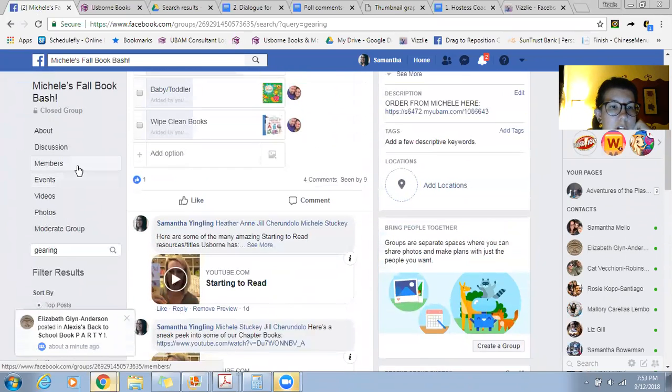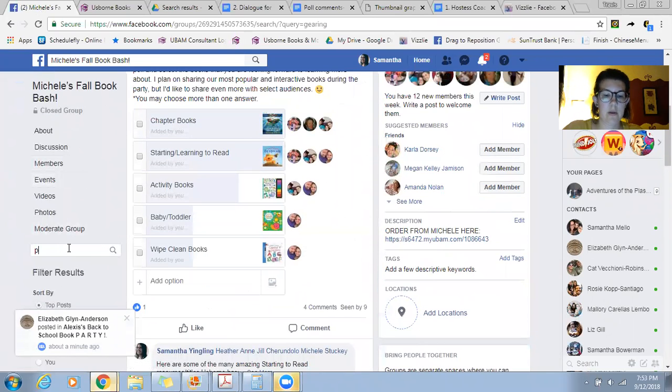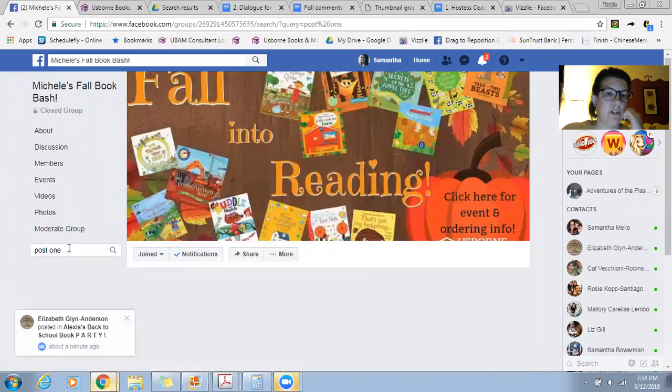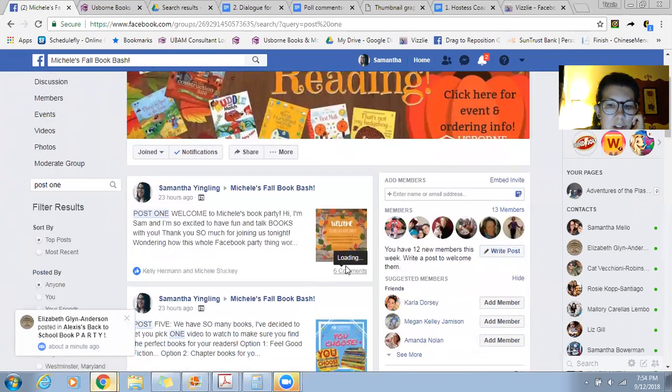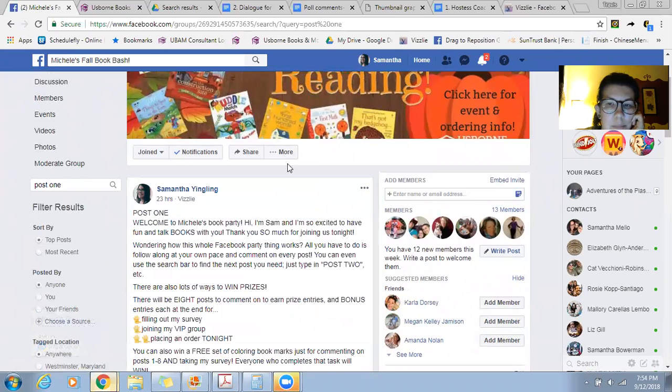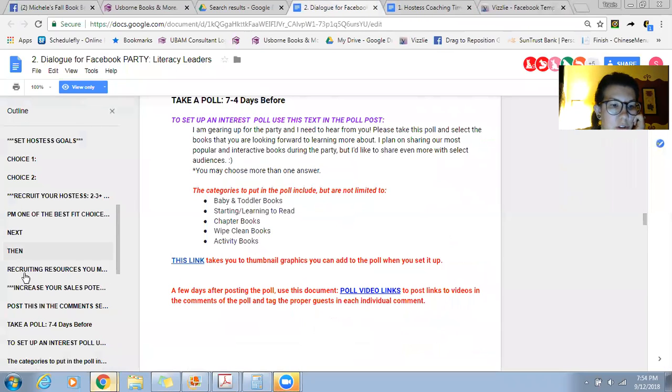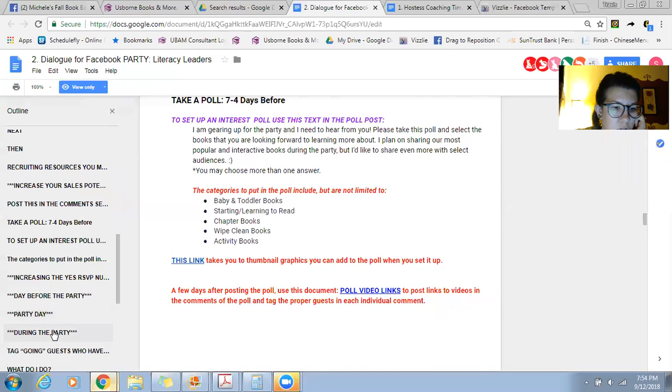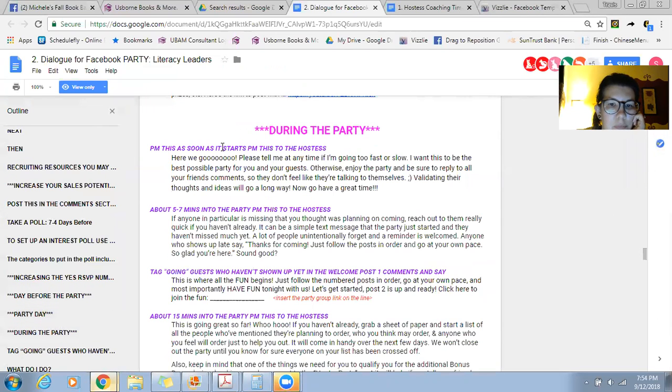One last thing I wanted to show you really quick, because I noticed that you didn't do it in your party. This would go with the during the party section of the dialogue for a party document. So first it has all of the PMs that you're going to copy and paste and send to your hostess throughout the party. This helps her definitely feel like she's involved.